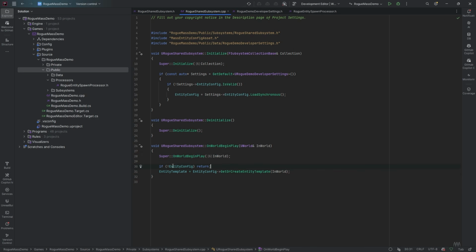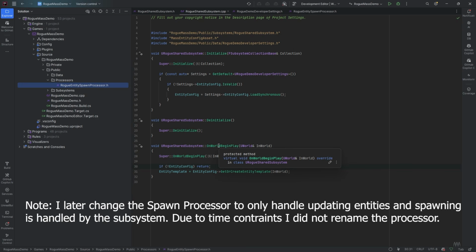So that's our template. Now the spawn process is going to handle spawns, but it's going to palm it off to this subsystem. And it very much depends on how your game's going to handle spawning entities, how you want to do it. But I'm going to do it this way because I think it's the best. It sort of covers most of the options.